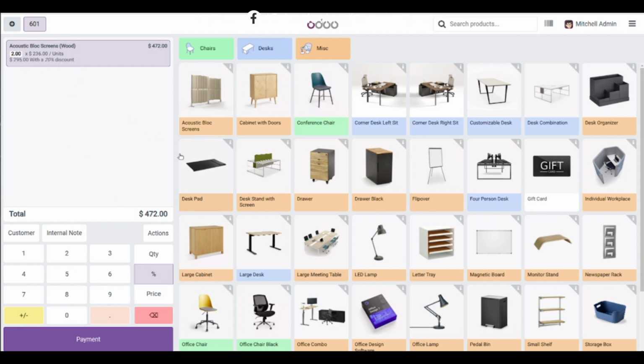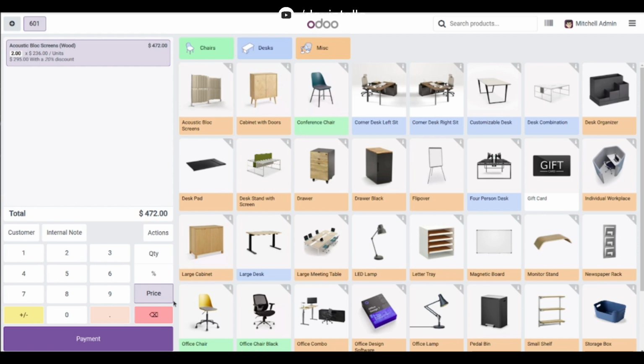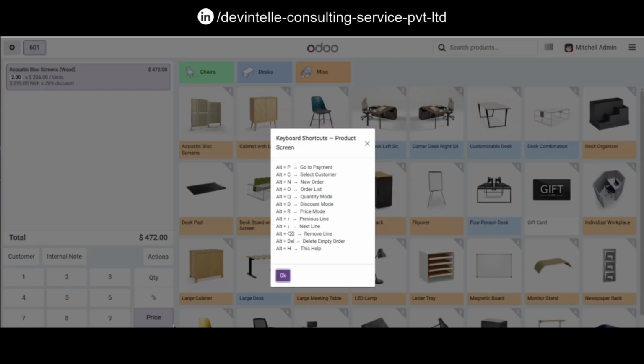And when you use Alt plus P, you can easily move to the price tab. If you want to know more shortcut keys of this POS, then simply press Alt plus H. Then it provides all the keyboard shortcut keys for the POS.